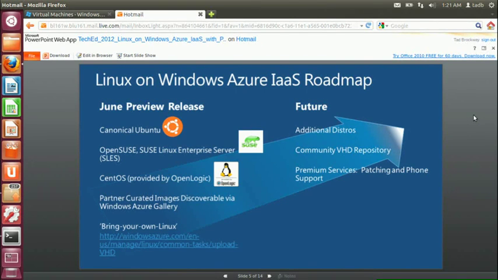out of the gate. We're supporting Canonical's Ubuntu server distribution. We're supporting 2 flavors of SUSE, OpenSUSE, as well as SUSE Linux Enterprise Server, or SLES. And we're also supporting CentOS. It would be great to get a sense for what kind of distros you're interested in.